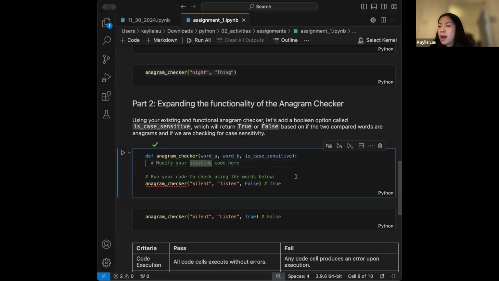For part 2, we now are adding in a third parameter, is case sensitive. It's a Boolean, so it's going to be true or false. And it's going to tell you whether or not we care about the case sensitivity. So if it is true, you are going to make sure that you take into account the uppercase and lowercase letters. And if it is false, it doesn't matter. You don't have to take that into account.